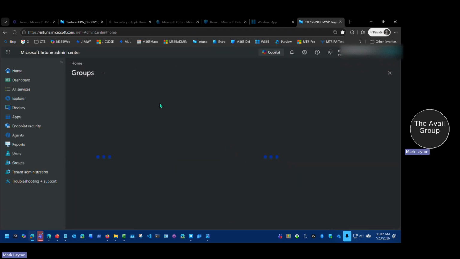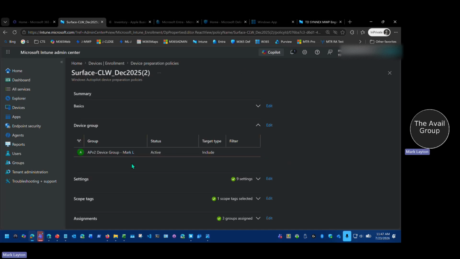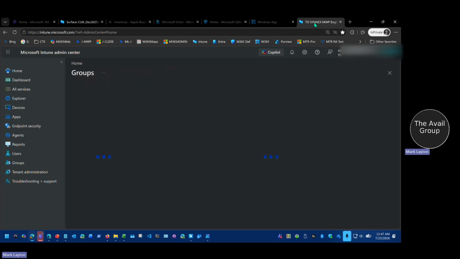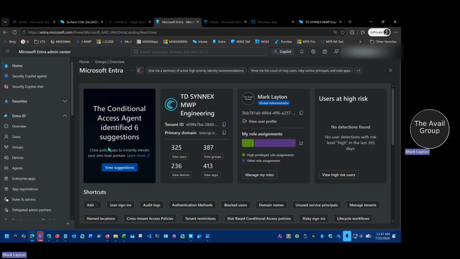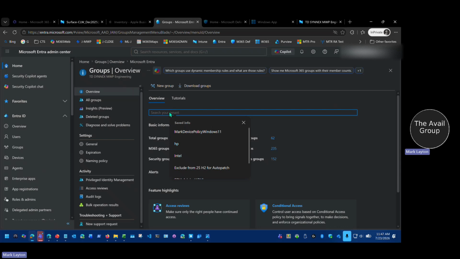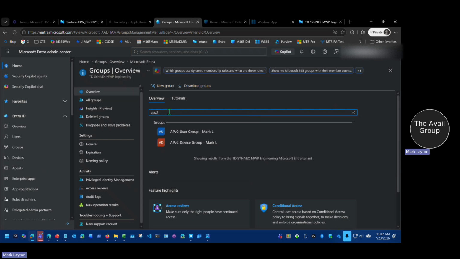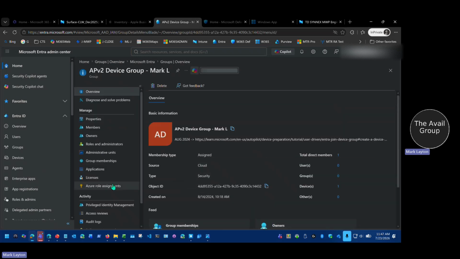Let me go look at this real quick. Oh, thank goodness, this is slow. Okay, let me go back here. Here I am, Autopilot device group. Go to Entra and see if groups is working faster there. Autopilot V2, there it is. Okay, so I created this, and it's not a dynamic group. It is an assigned group. This is really important: when you create your dynamic device group for Autopilot version 2 device preparation policies, the device group needs to be assigned. That's really important. That got me messed up.